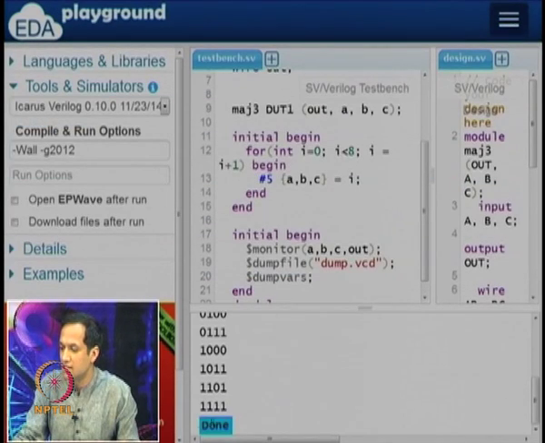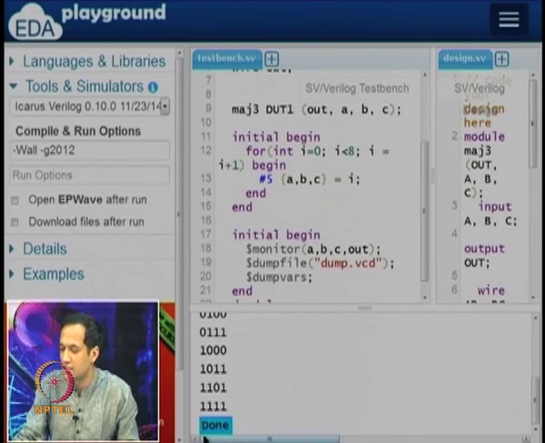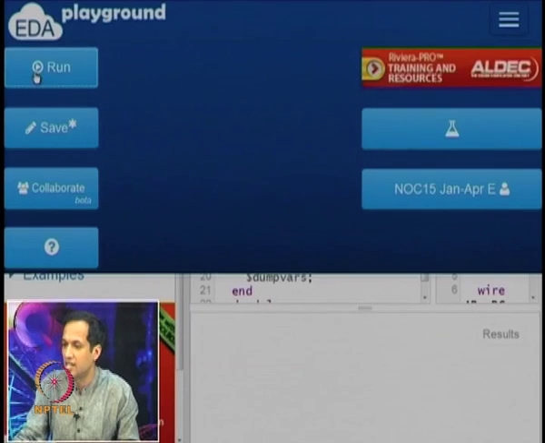When I run this, again it looks like something is happening, and now you see a new line, VCD info: dump file dump.vcd open for output, and then we see all these things, it comes to done. It didn't show the waveform because I didn't click on this open EP wave after run. I forgot that. Let me now do that, go back and run it.